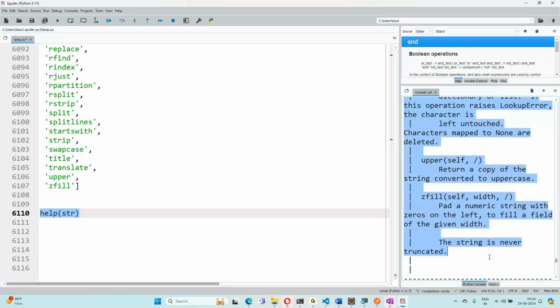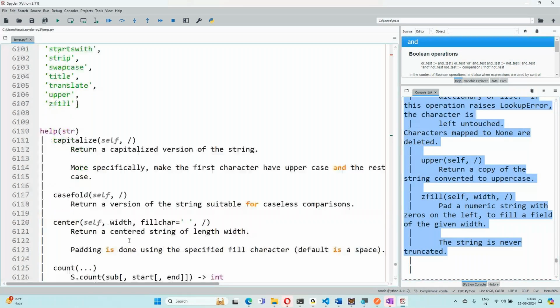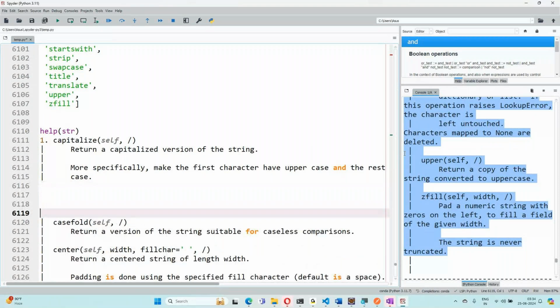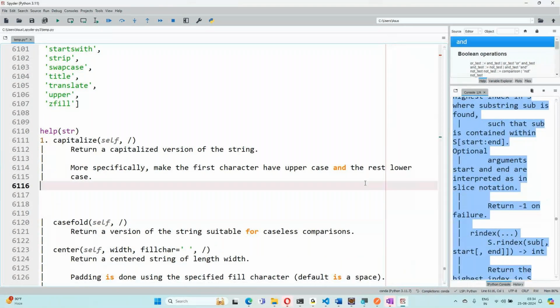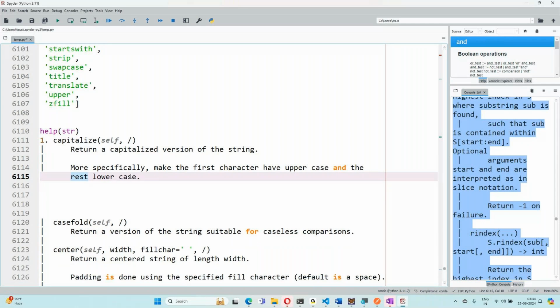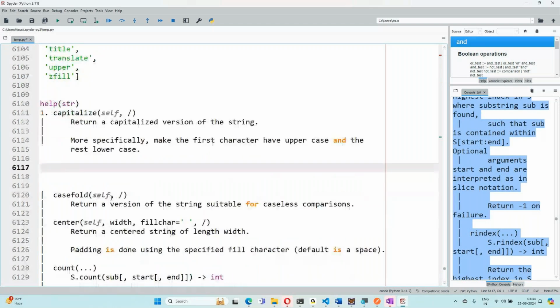Okay. So we'll start with the capitalize method. What does the capitalize method tell you? The capitalize method will be useful for capitalizing the string.